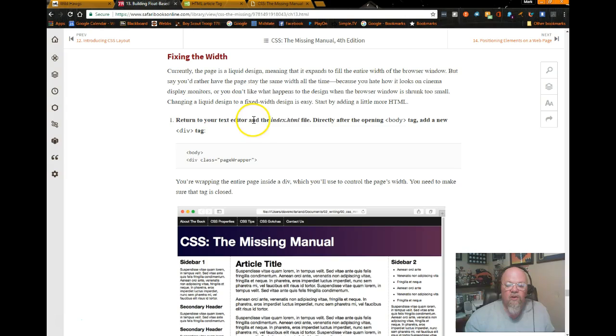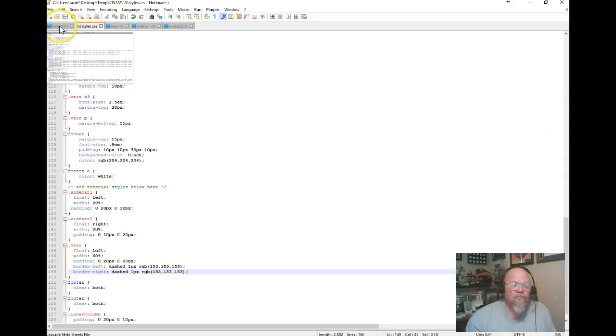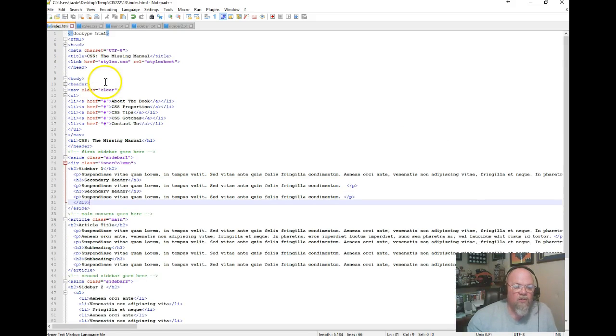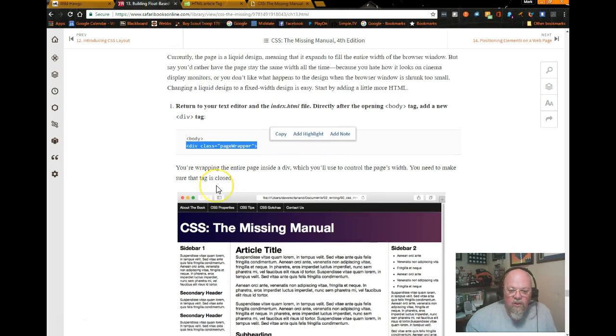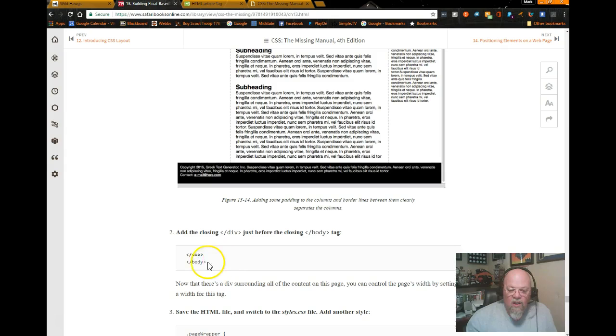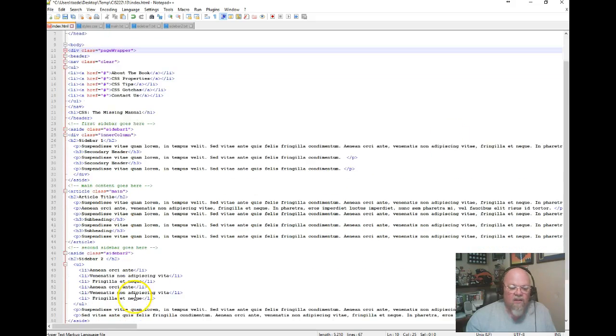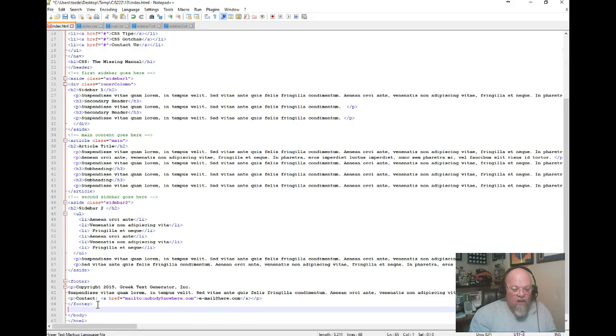It says we're going to turn to our editor, our index HTML, and after the opening of the body tag, we're going to add a new div tag called page wrapper. So let me copy that. So just inside the body, there is our page wrapper. And I believe it wants us to, right before the closing body tag, add a closing div tag.